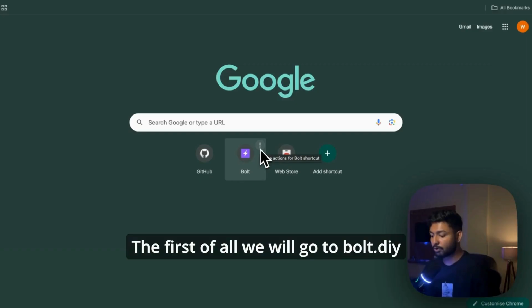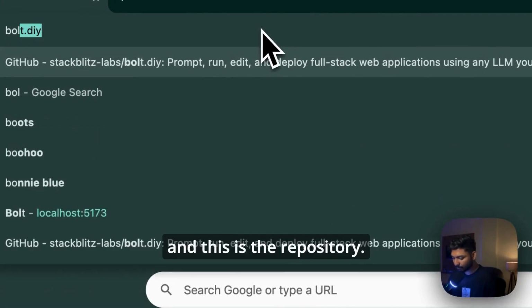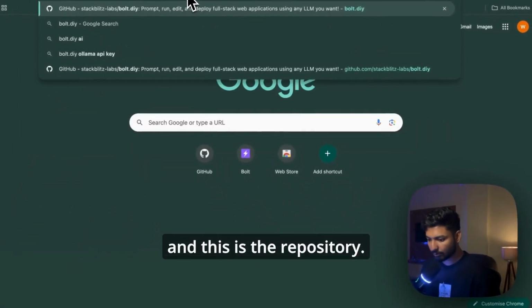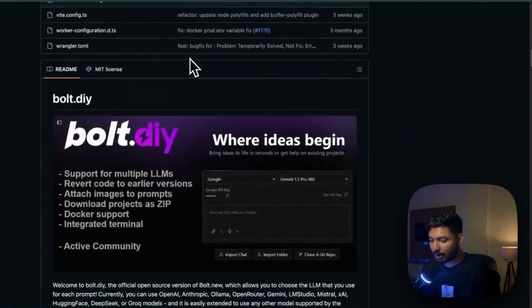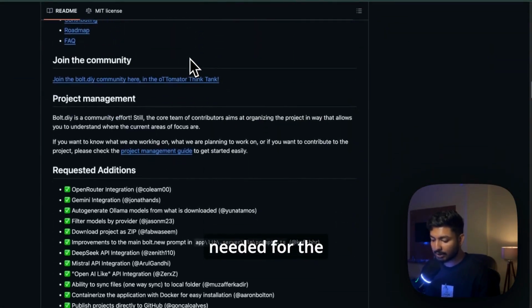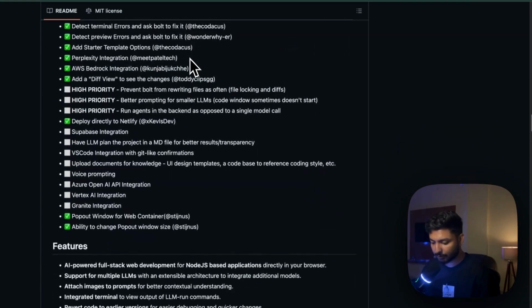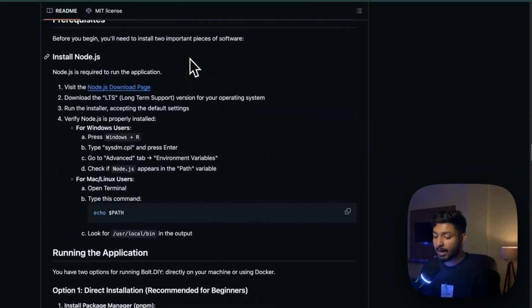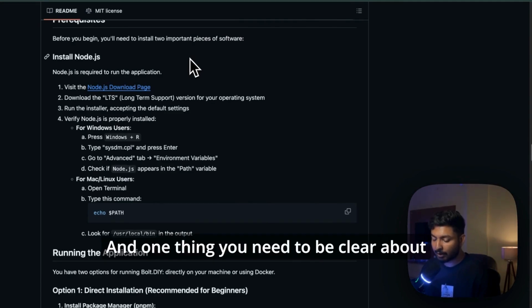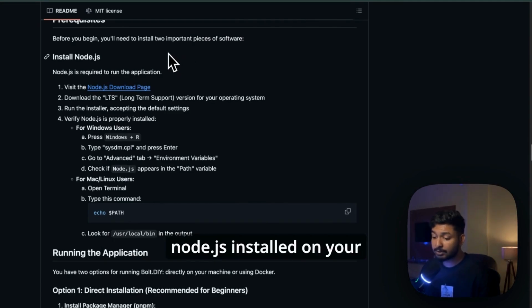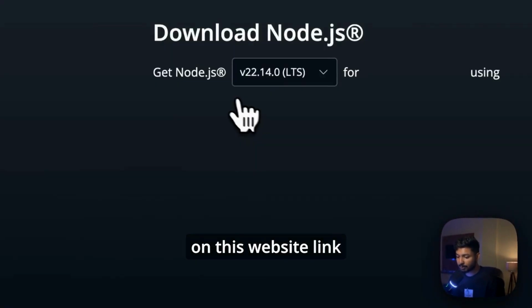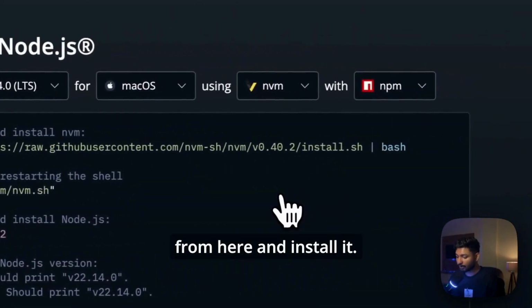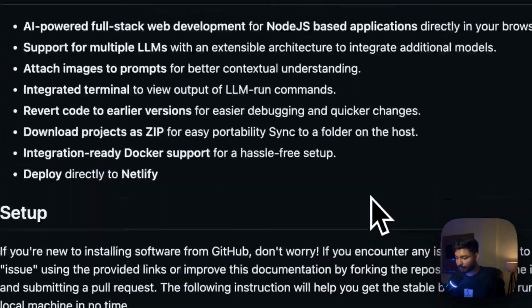So first of all, we will go to bolt.diy. And this is the repository. Here you will get all the documentation needed for the installation and other purposes. One thing you need to be clear about is that you need Node.js installed on your system. Just check whether Node.js is installed on your system or not. If it's not installed, you can click on this website link and download it from here and install it. So let's get back.